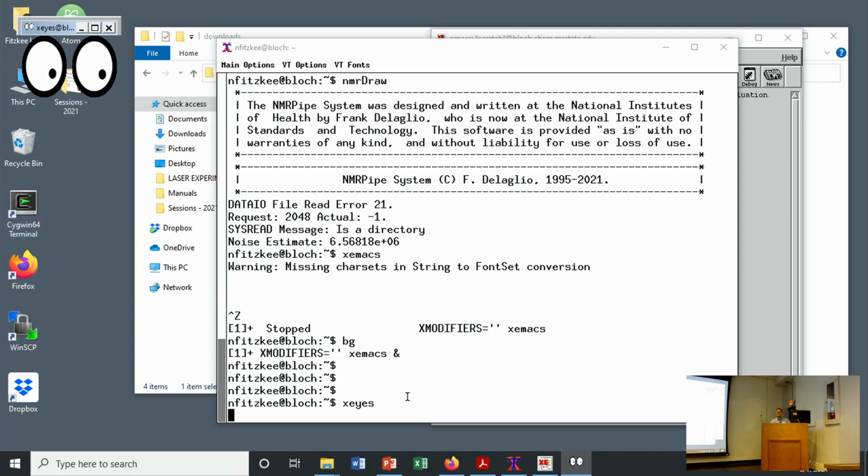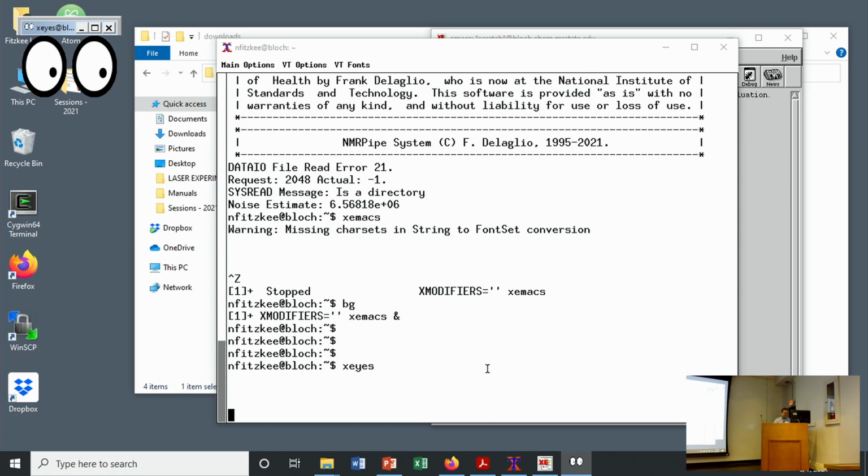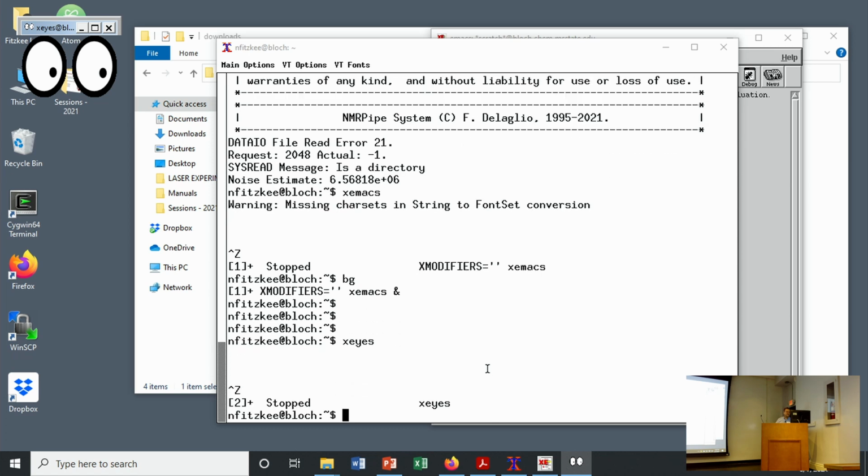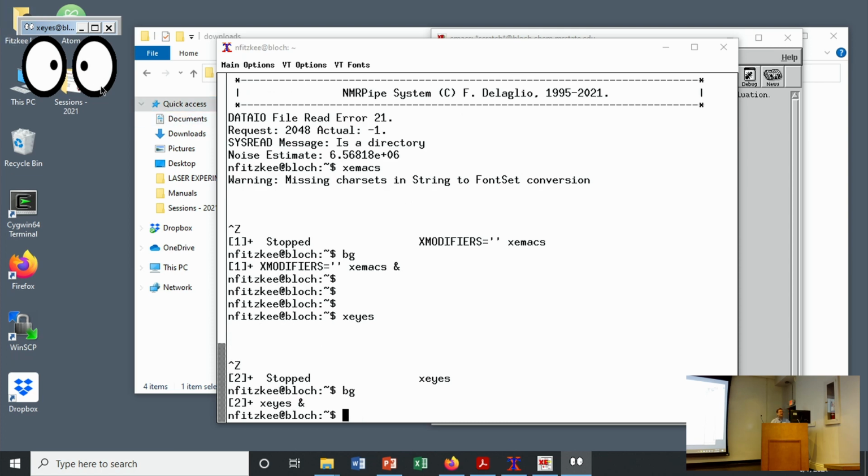And notice again, Xeyes, it's taken my command line, so I no longer have command. So I hit Control-Z. Again, Xeyes is no longer following my mouse. But if I type BG, now I have the program running in the background, but also my command line here that I can type into.